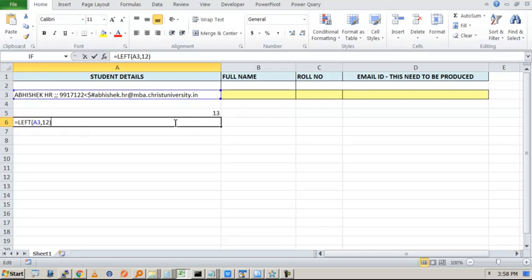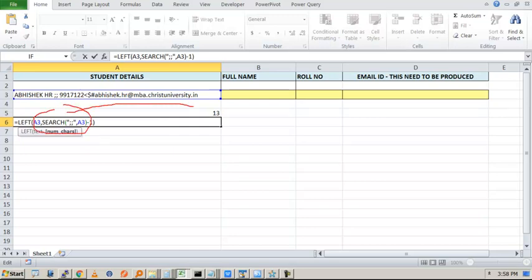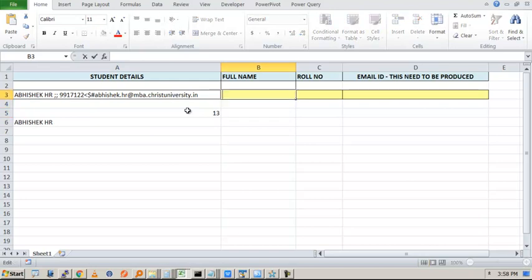So nested we have to do. I'll remove this 12, search semicolon 2 times A3, and I have to do minus 1 because this search A3 is giving 13. So minus 1 we do and we will get it. And this is what you have to write in the full name. In the full name, I don't want any hard coding to be done. There is no hard coding except this, which has come because we know that there is one space before the value that was to be searched.